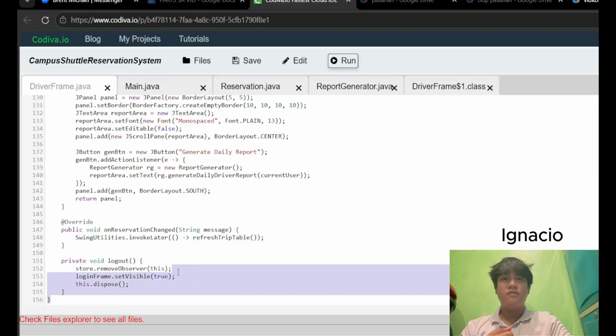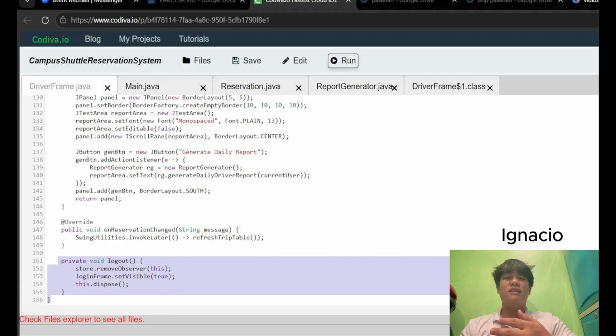Then lastly, we have the logout button, logout function, private void logout. What happens here is it removes the frame as an observer, then shows the login screen again, and closes the current window. So basically, it will clean up, exit, and go back to the login. And that's it, Bob.